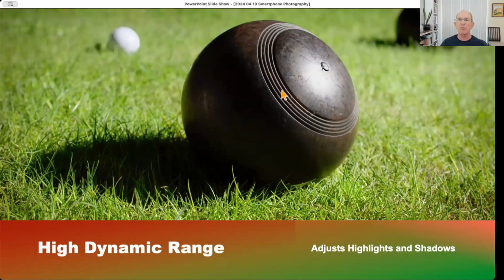But in the light areas, you can see some of the cracks in this ball, even though it's pretty close to white. So high dynamic range makes sure that you get a little bit of detail in the white areas and a little bit of detail in the shadow dark areas so that it looks like a more natural, understandable photo for people. That's happening with your smartphone computer.